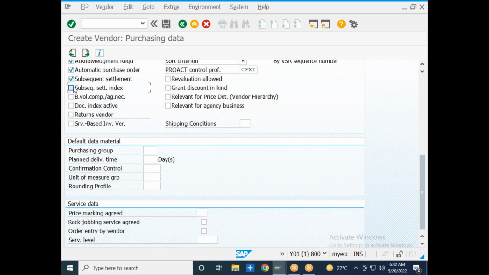Subsequent settlement indicator, B volume and document index active. These things will be used in case of the subsequent settlement. Subsequent settlement is nothing but vendor delivered an invoice of 1 lakh value, but you are able to make payment somehow for 90,000 only. So there is a difference of 10,000 rupees. The vendor came back to you stating that I have received 10,000 rupees less. So you can subsequently settle that particular invoice amount of 10,000 by using the subsequent settlement functionality.